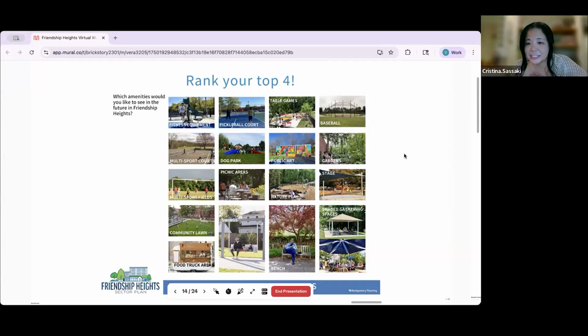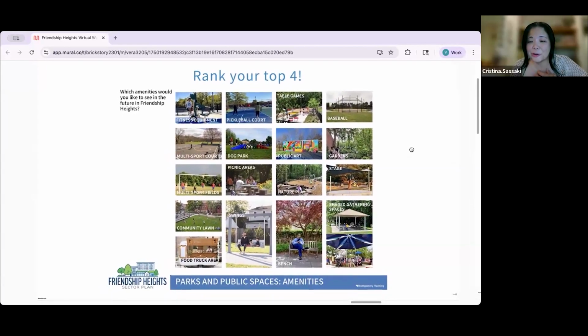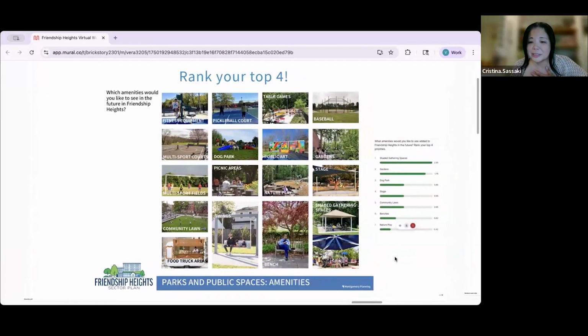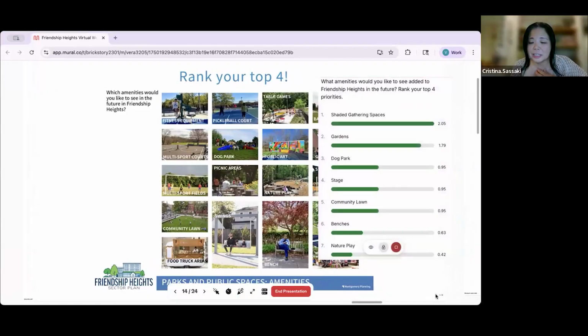And I'm looking at the chat here, and people are saying: treat space, no more concrete or asphalt, no pickleball, no grilling. Another person is saying dog park, shaded gathering spaces, swing, stage. Then another one is community lawn, gardens, tennis courts, not on there, and shaded spaces. And then another one is saying that we need a big vision for the active Friendship Heights life.